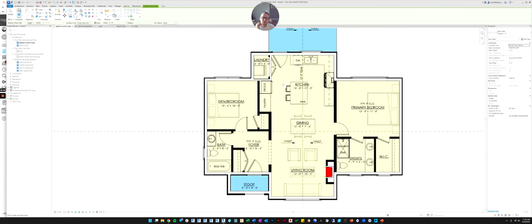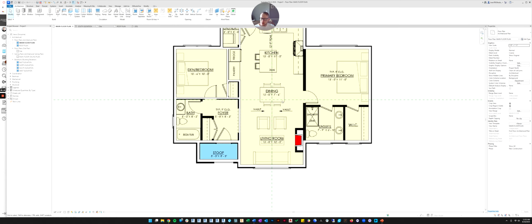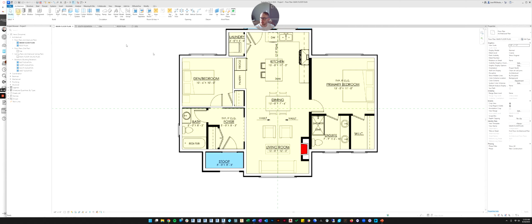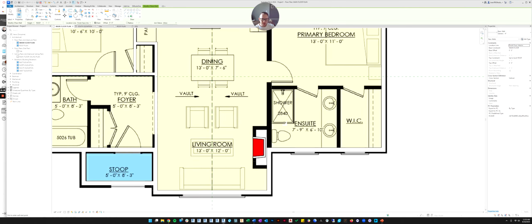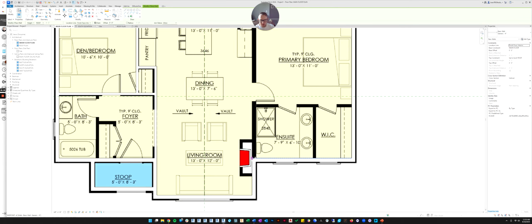Okay, I'm going to pause the video, and once I'm done drawing it, I will come back. This might be a good time for you to also pause the video and see if you can draw all these walls yourself.